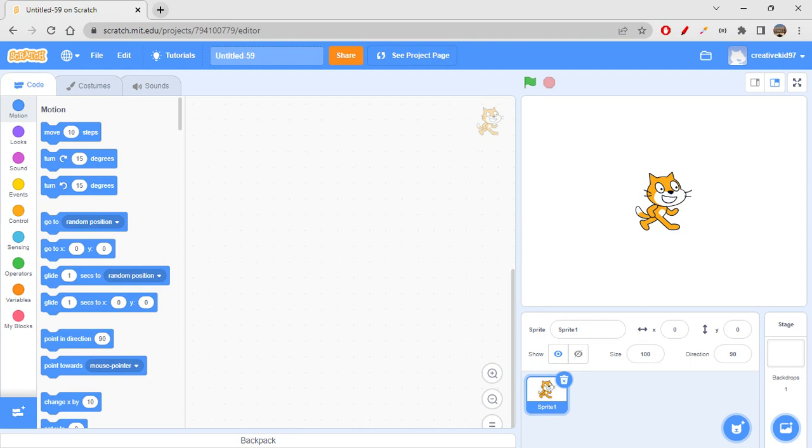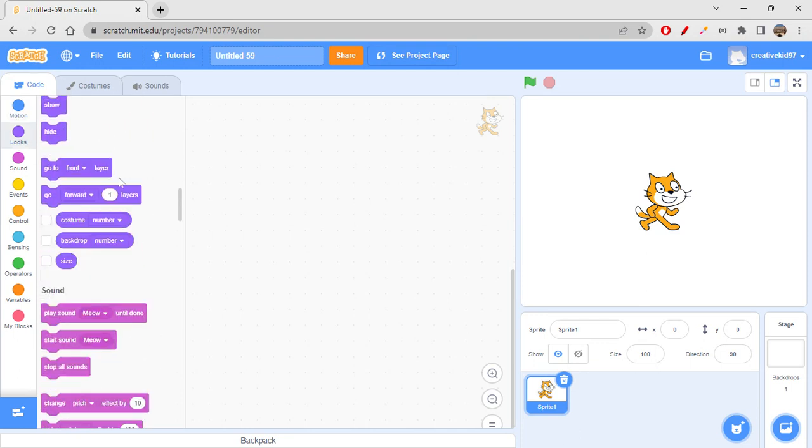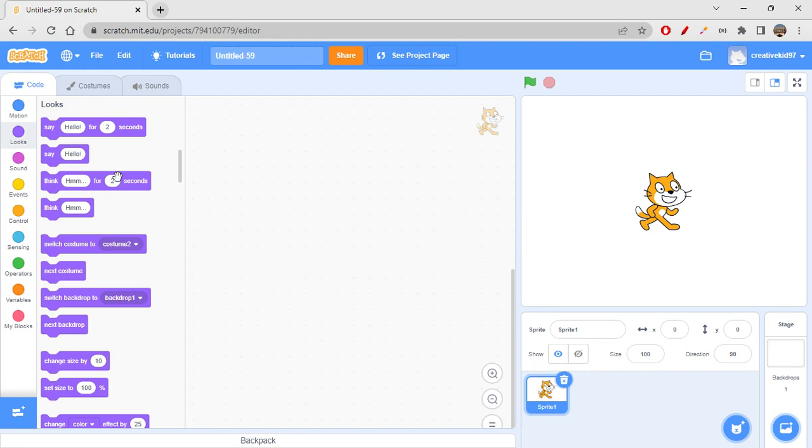Okay, so the name itself suggests looks. It's pretty much like how does it look? How does your sprite look on the screen, or if it has to say something, if it has to switch the costume, if it has to switch backdrops. So all such type of things will be present in looks. We'll have a look at looks blocks.